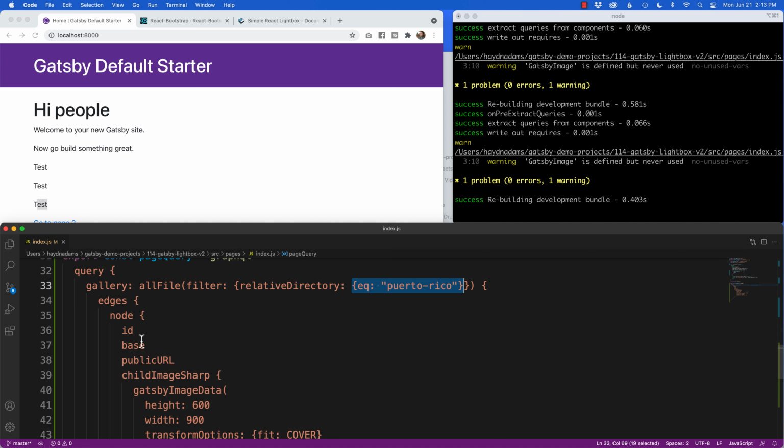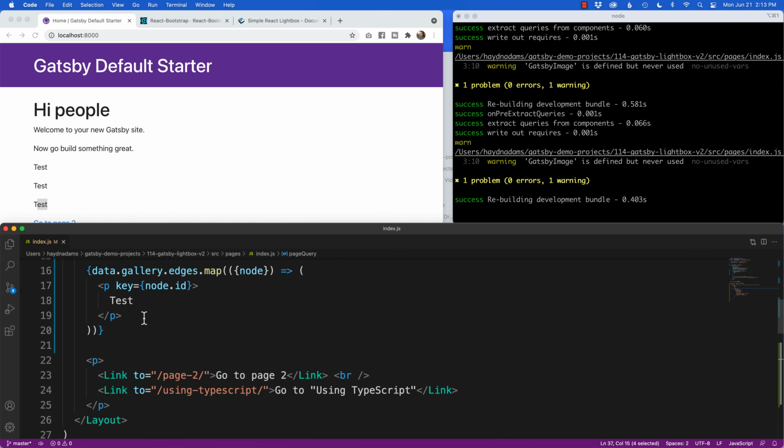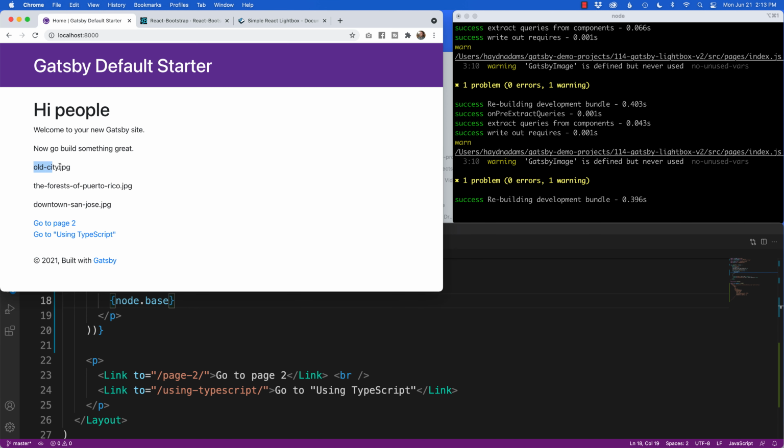Since we see the word test 3 times, let's try to see if we can see the word base. So what I'm going to do up here is simply put in curly brackets node.base. What should happen, perfect: Old City, the Forest of Puerto Rico, and downtown San Jose.